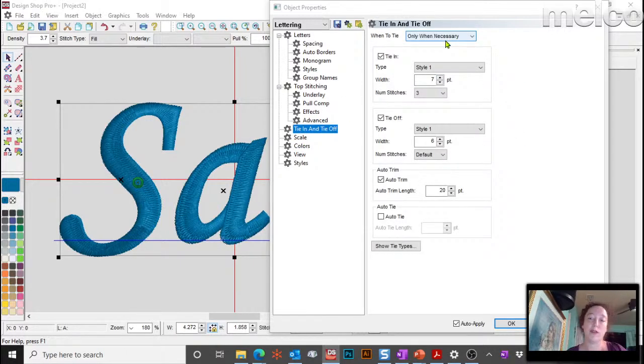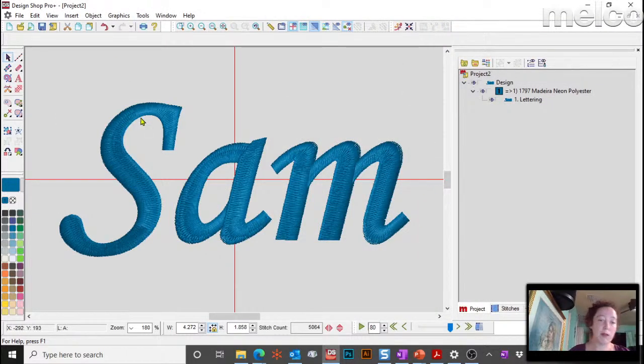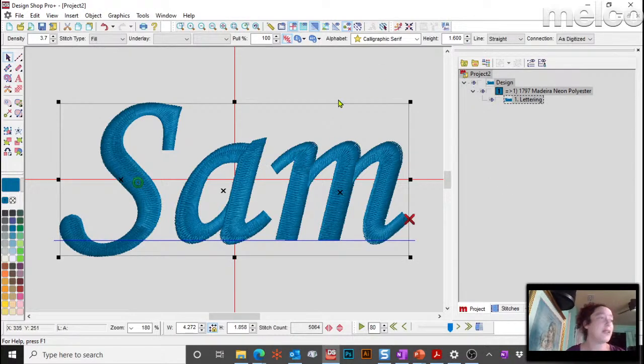And then, of course, make sure you have your tie-ins and tie-outs. So under your tie-in and tie-offs, you've got these enabled, and that'll get rid of those jump stitches between the letters, and make sure you have your knots secured. Okay, so that's probably what I would do for 1.6 inch lettering, the settings I would use. And sew it out, see what you like. If you don't like the auto split look, then try one of the other patterns and see what strikes your fancy, what looks best to you.